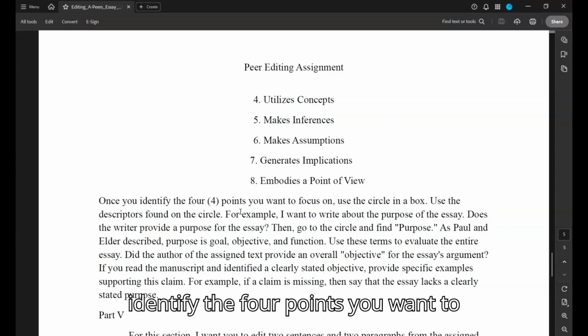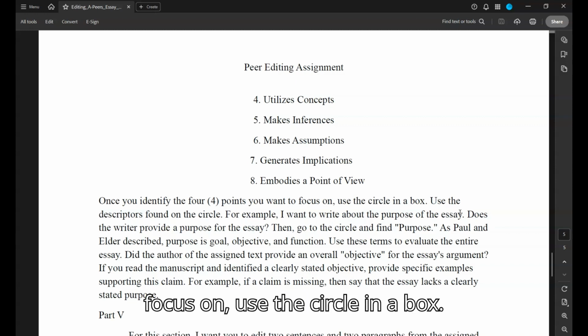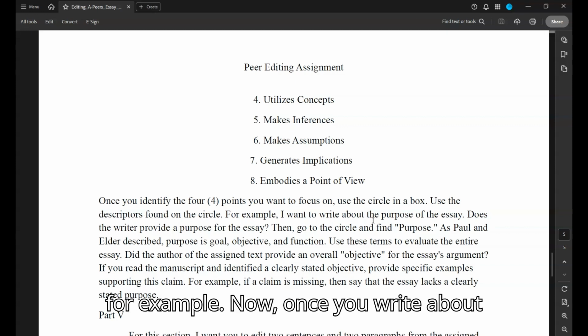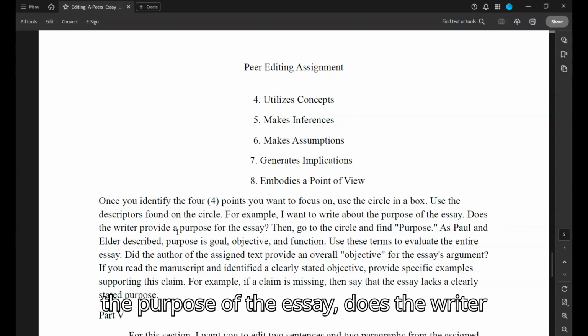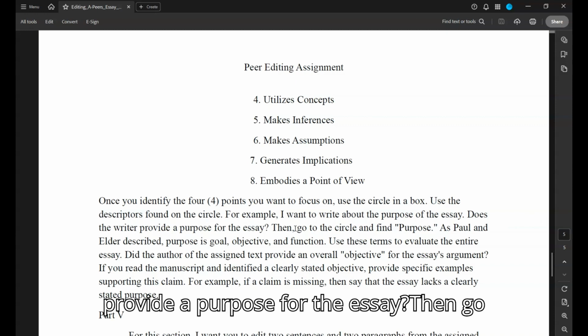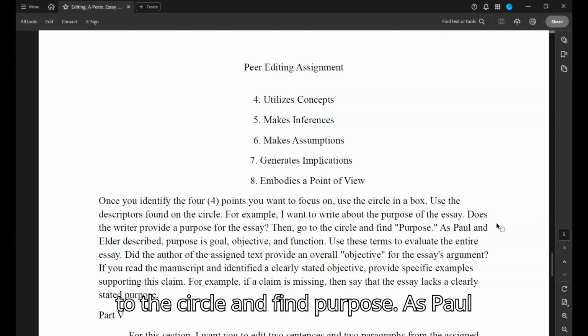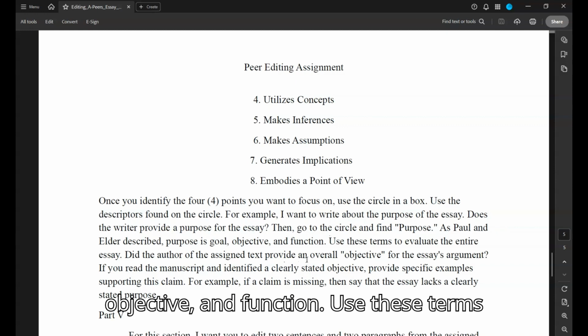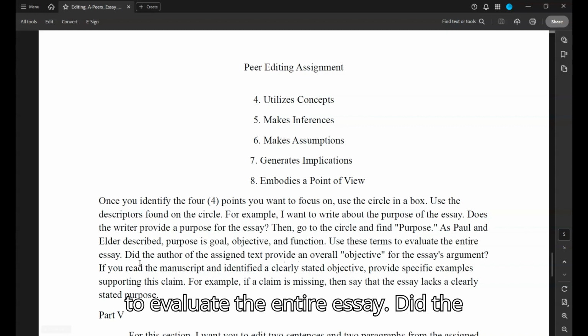Once you identify the 4 points you want to focus on, use the circle in a box. Use the descriptors found in the circle. For example, I want to write about the purpose of the essay. Does the writer provide a purpose for the essay? Then go to the circle and find purpose, as Paul and Elder describe purpose as goal, objective, and function. Use these terms to evaluate the entire essay.